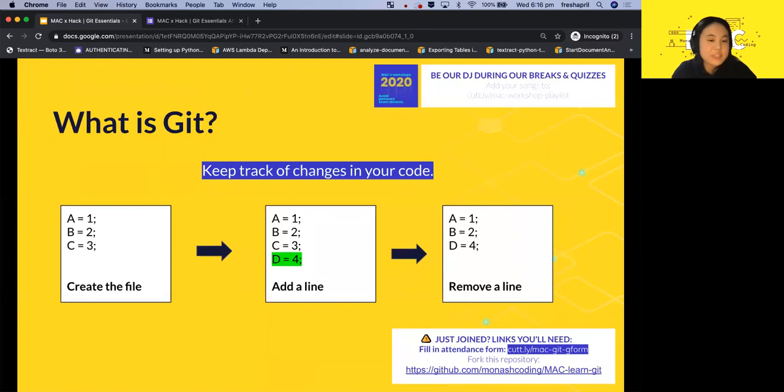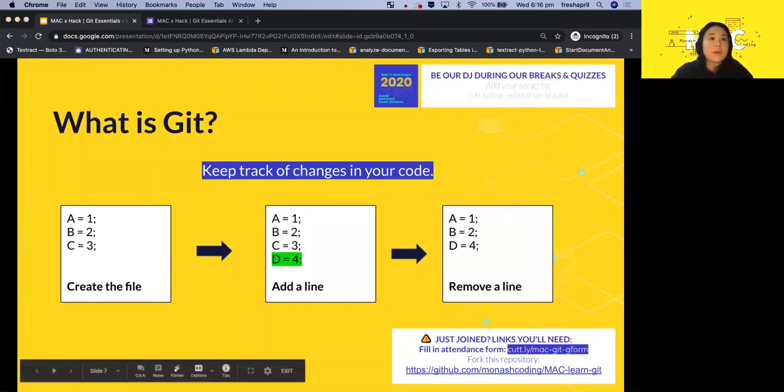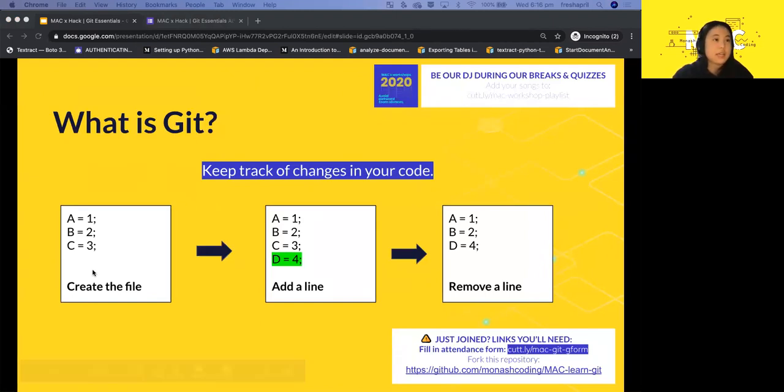Cool. So first off, quickly, what is Git? Git is basically a version control system. So let's say you have code and you create a file and you make some changes. And Git keeps track of all the different changes that you've made at any point in time. So let's say you create the file, you add a line, and then afterwards you realize you added d=4 and d=4 is probably not what you want. So let's remove that. Let's remove c=3.